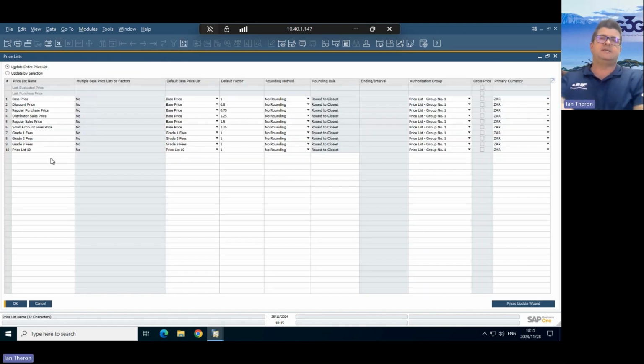There are a number of price lists that you can create. And like I mentioned, you can go and create a price list per business partner, or you can have price lists per business partner groups. In this case, we've got regular sales prices, small account sales prices, and distributor sales prices. So you can group your customers by certain groupings and then assign a specific price list to that grouping.